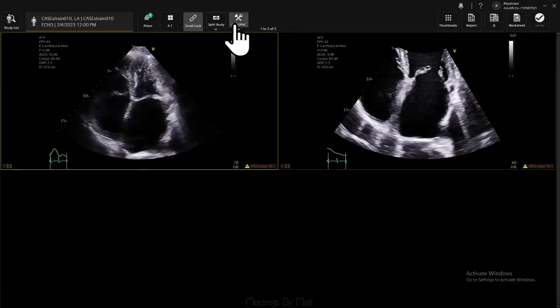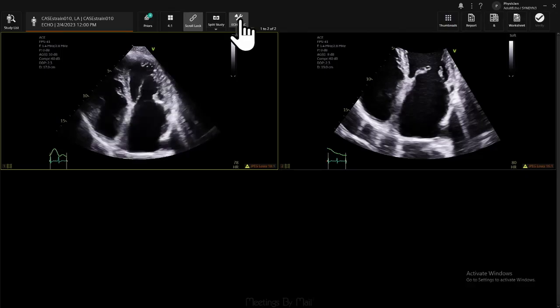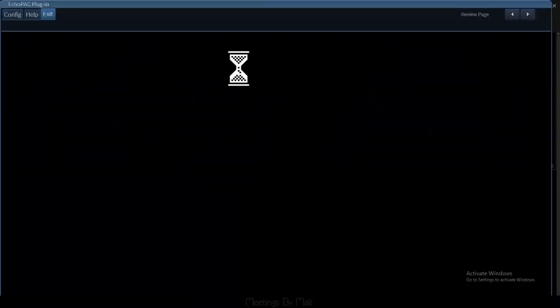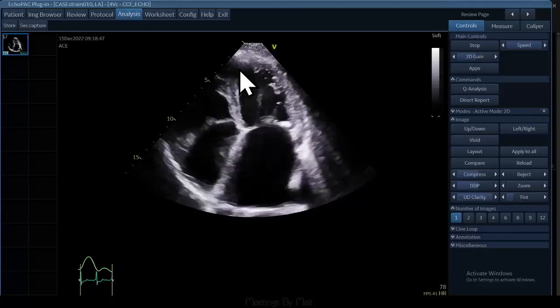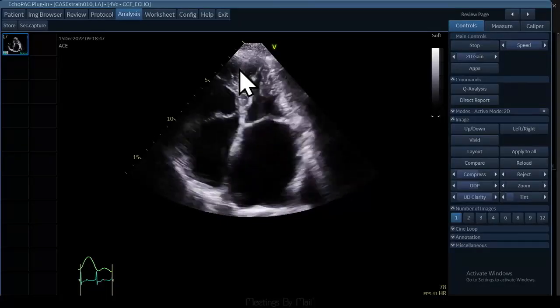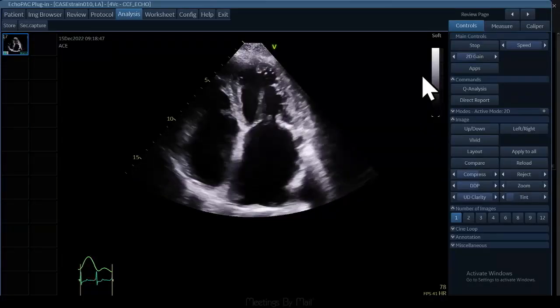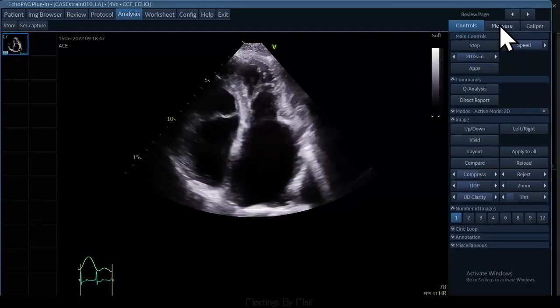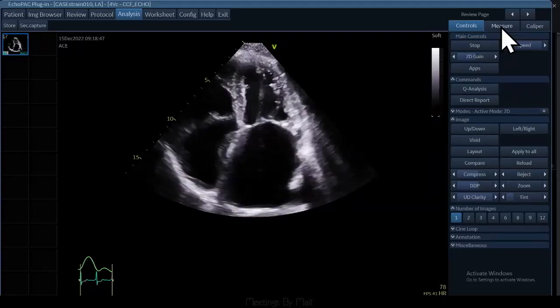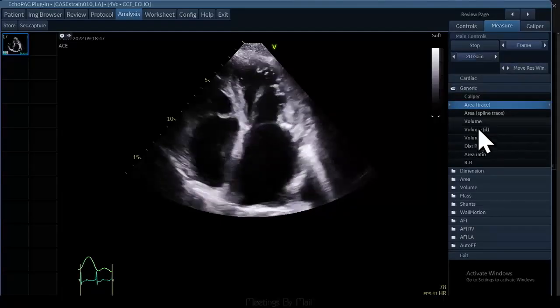Once you've done that, we're going to go into EchoPAC first. When you see that little square there, that plugin, we're going to click on EchoPAC. This is the GE product, so it's going to pop up with EchoPAC. It looks very similar to the user interface you would have on your cart. Once we have our image up, under Measure, this center tab on the right-hand side, we're going to come down here.